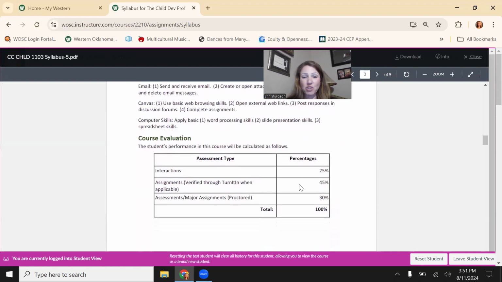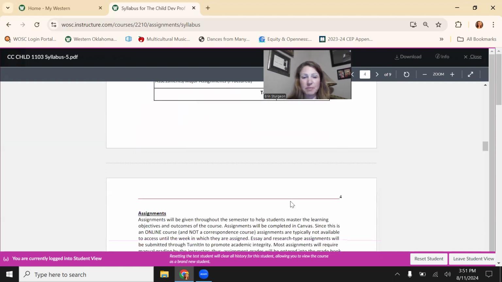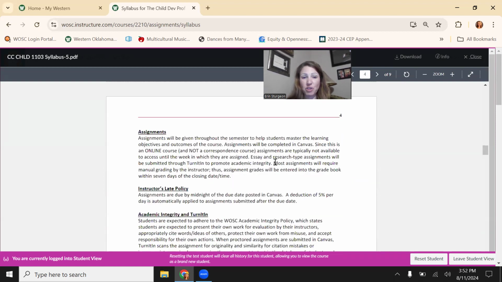This is how the grades are broken down. Your class discussions are 25% of your grade. Regular weekly assignments are 45%, and major assignments account for 30%. Information about assignments.